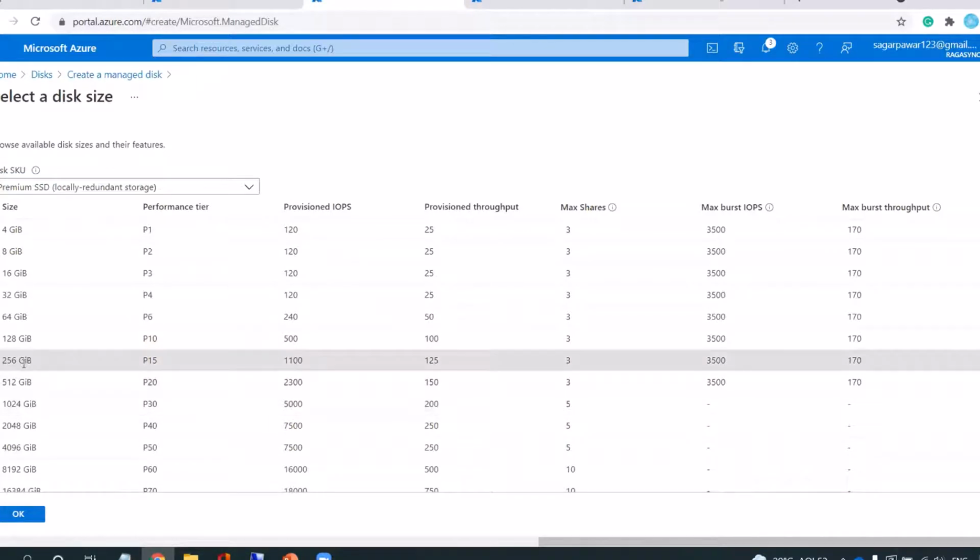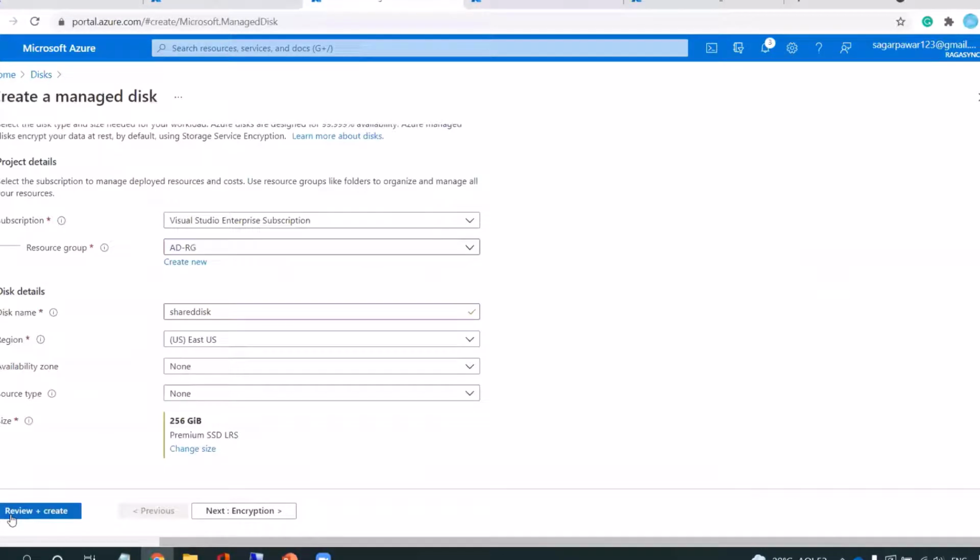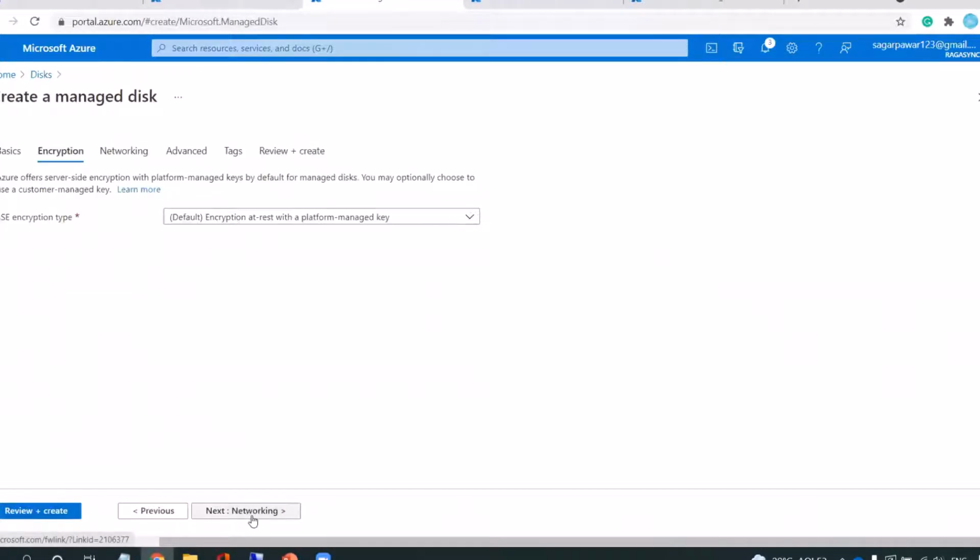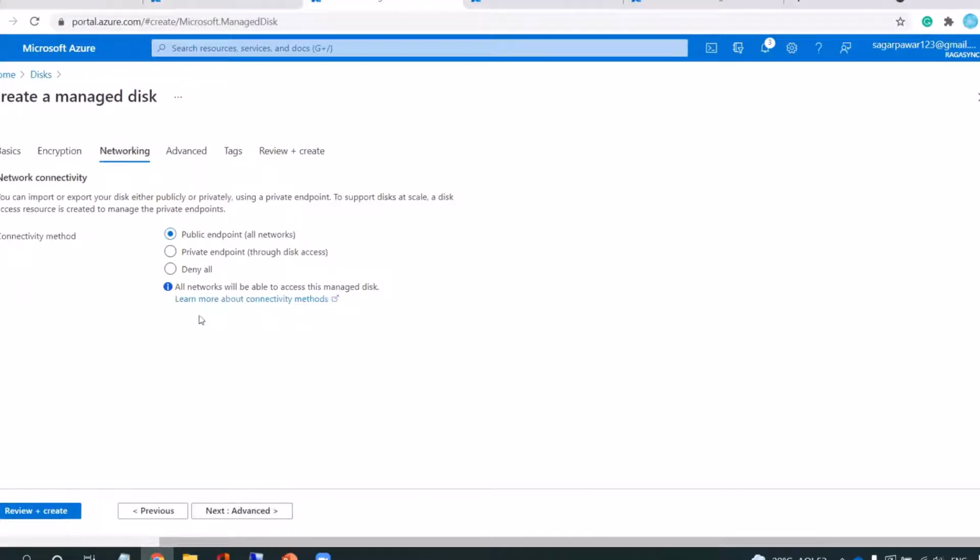So 256 is the lowest limit. You cannot go lesser than this. If you put 128, then you cannot make it a shared disk. So for a shared disk, at minimum you need 256 GB of size. Okay, click on OK. Then click on encryption. I will keep default. Networking section, I will keep it public endpoint.